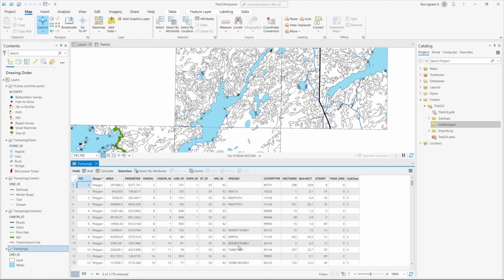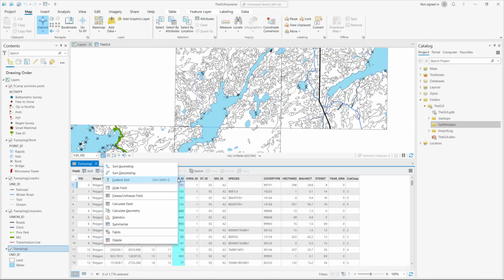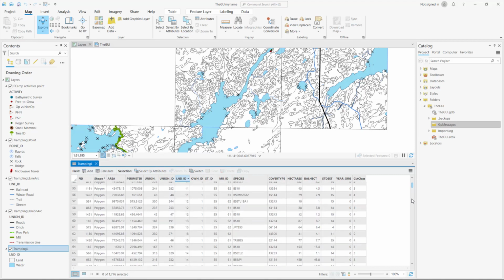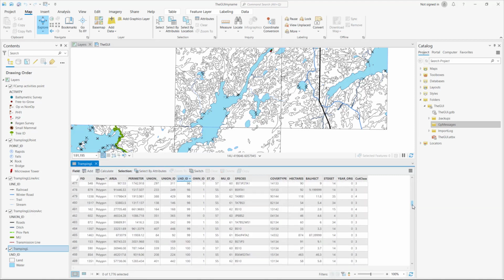All right. Next thing we're going to do is look at how we can sort the data. I can come here on Land ID, right mouse click that, and go Sort Ascending or Descending. So it sorts it by land IDs. If I scroll down now, you'll see that it is sorted by land IDs.